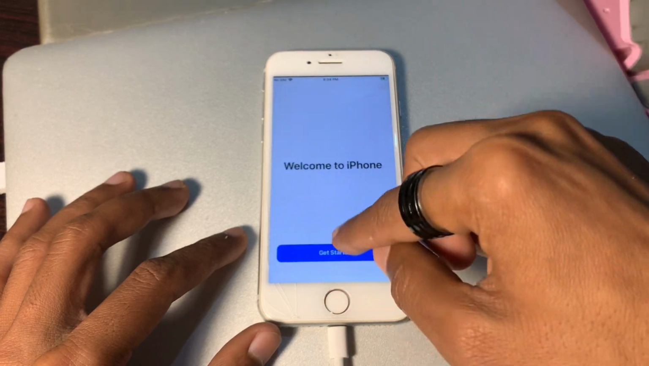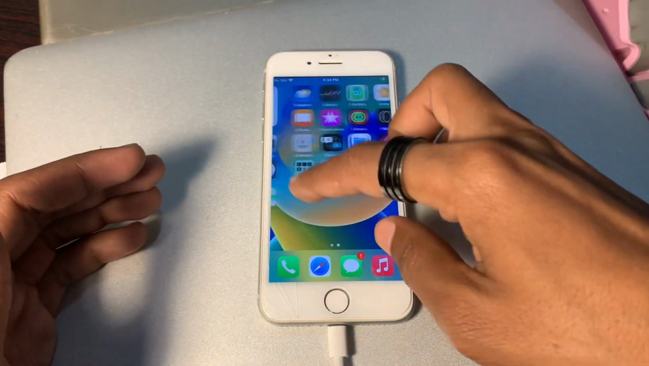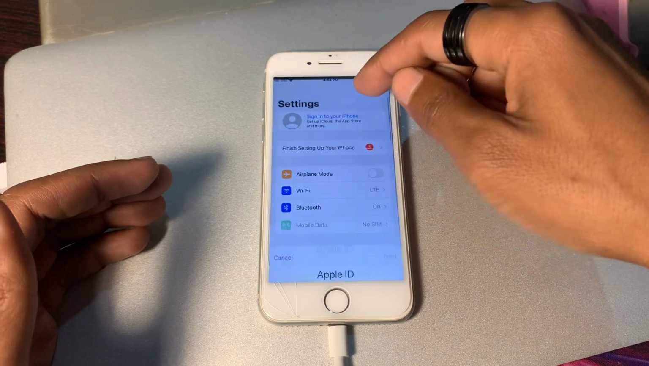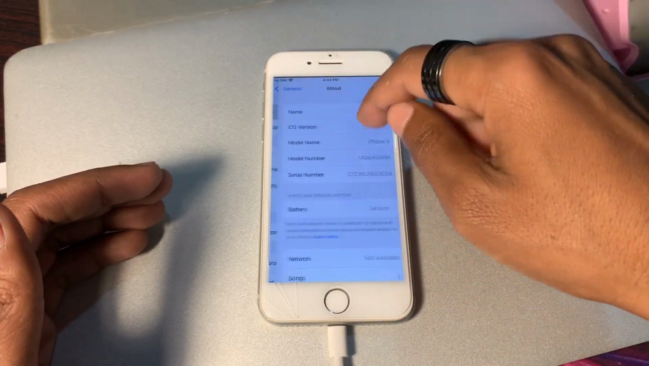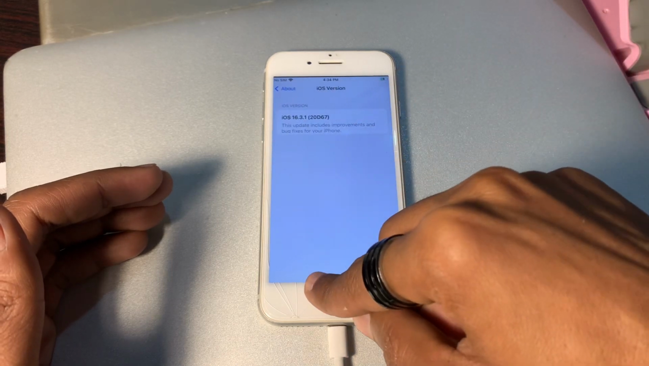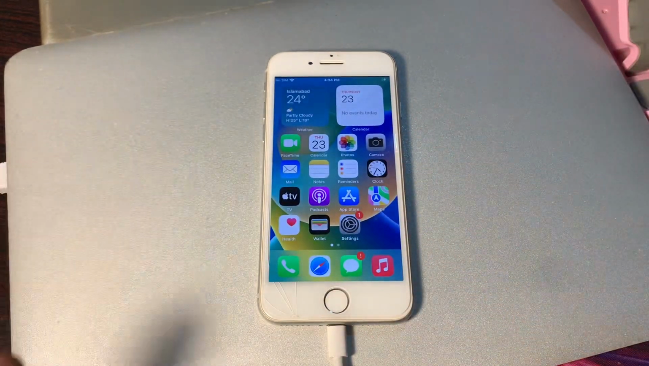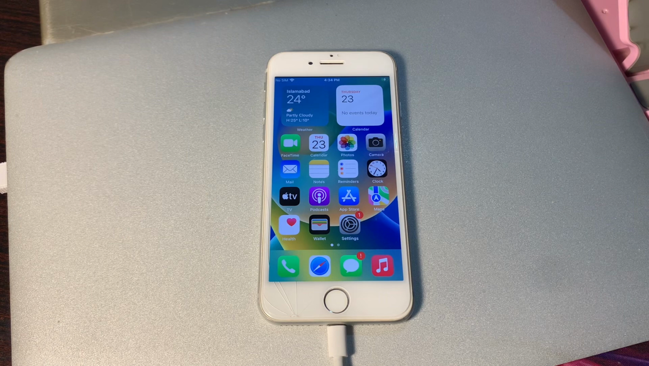So here we go guys. Now as you can see guys, the Apple ID is completely removed from your iPhone. Now you can sign in with your new Apple ID. The iPhone is also on the latest iOS. So this is how you can remove your Apple ID without the password.